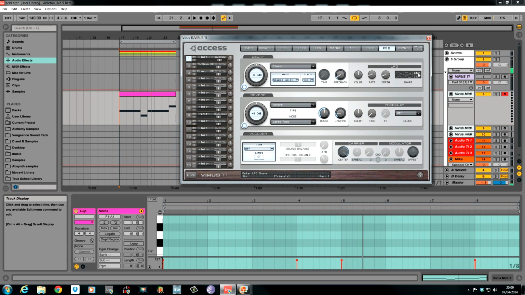I changed it to sample and hold. It's the same sample and hold as what we're going to use with the LFO as well. It's just sort of a random amount. Push the colour up to 2 o'clock, rate up to about 8, 9 o'clock, and the LFO depth to about 10 o'clock.